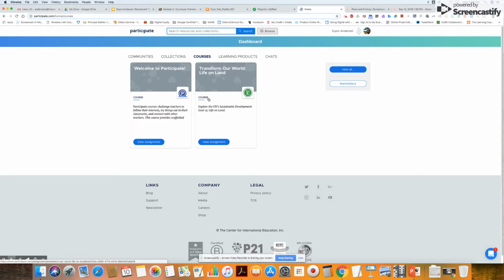So the way that the courses work, you will find a course that you want to join, and they're going to give you different assignments. You view the assignments, and once you complete the assignments, you will receive the badge from that particular course in your learning portfolio. So to give you an example, these are the two courses that I have joined. I'm just going to show you how to join another course.